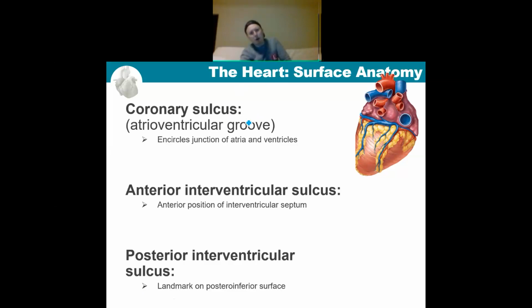The first groove, and all of these that I'm going to be talking about are various grooves that we end up seeing on the surface of the heart. The first that we're going to be talking about is our coronary sulcus. Coronary sulcus is also sometimes called an atrioventricular groove. And I think the word atrioventricular groove is better because it tells you where it's located. This groove separates atria and ventricle on both sides.